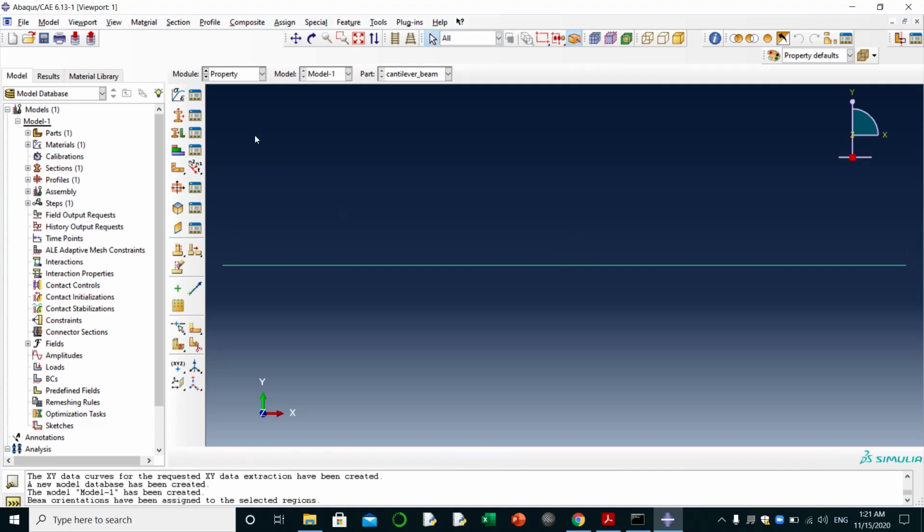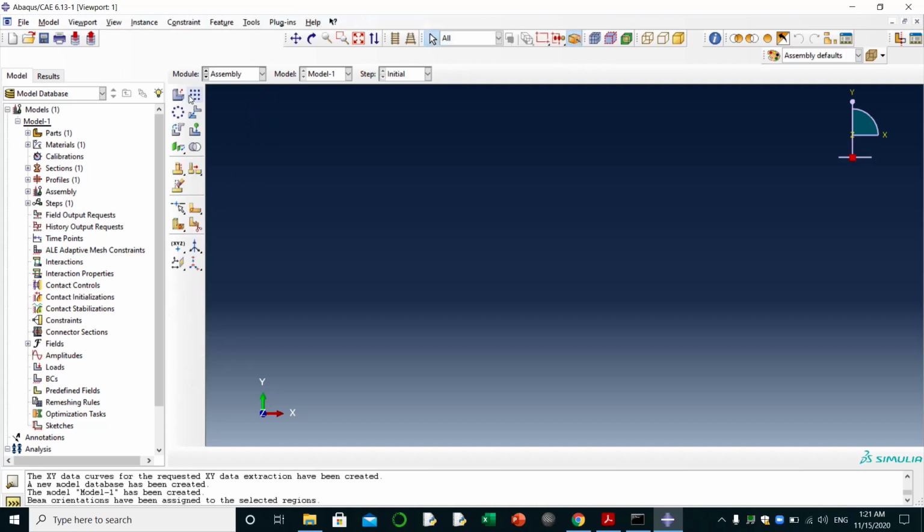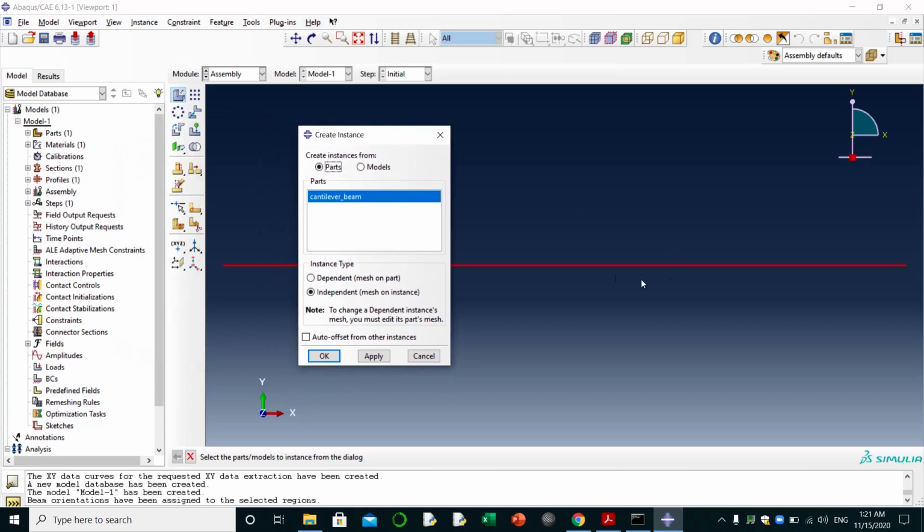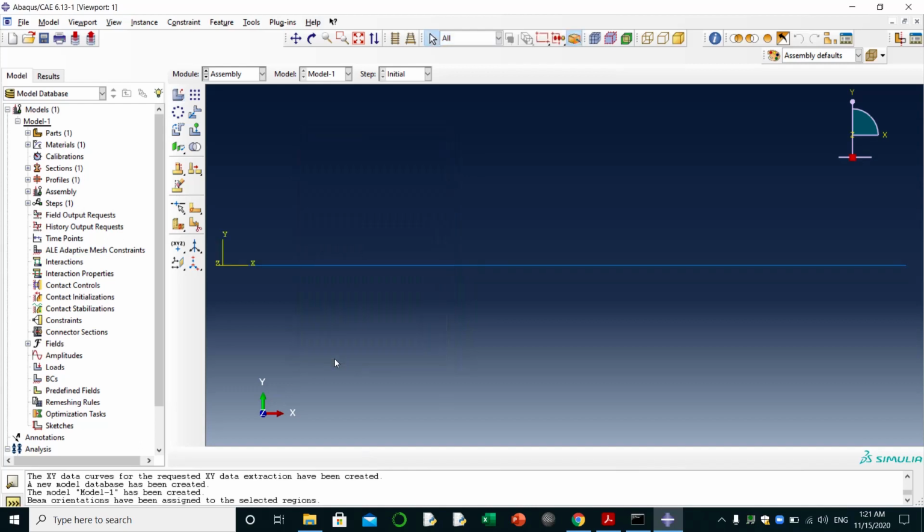Okay. After property, we will go to assembly. We will click on create instance. Okay, we can make our beam dependent or independent. So let's make it independent. Then let's go to another step.